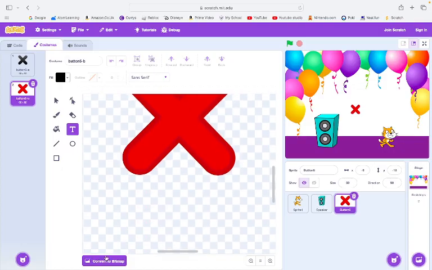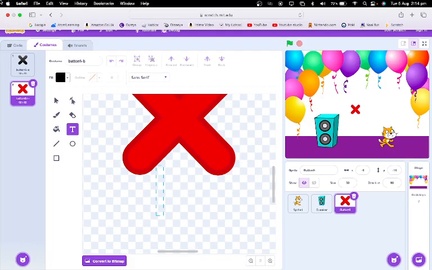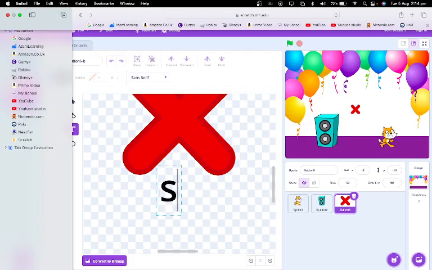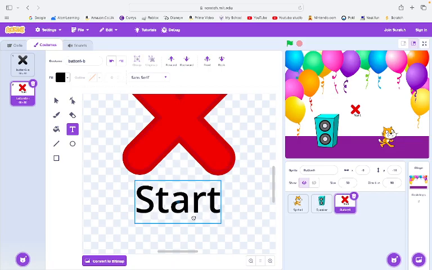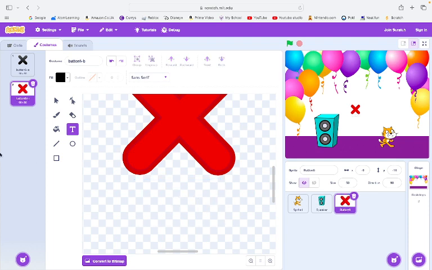I'm going to scroll down, and we're going to do, let's call that start. Okay, not start. What was I thinking? I was thinking of something else. The back button.